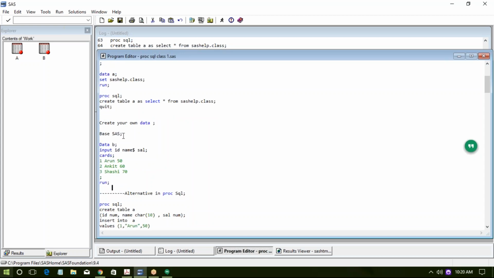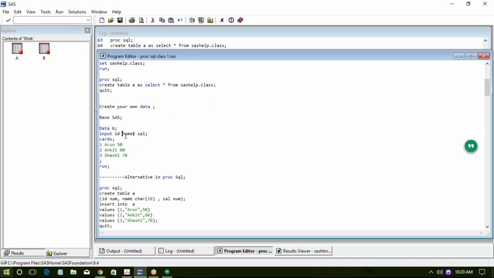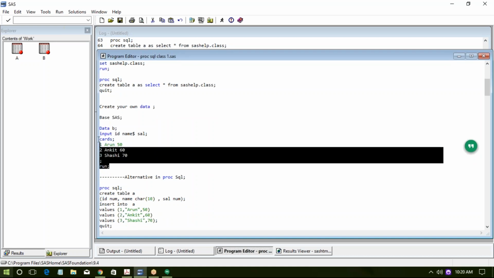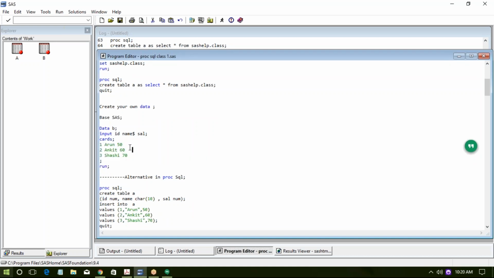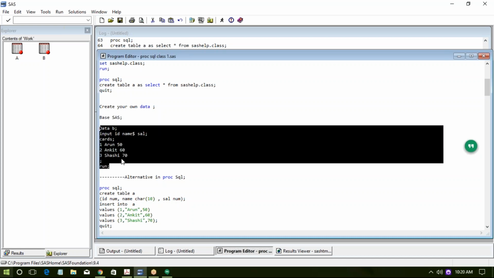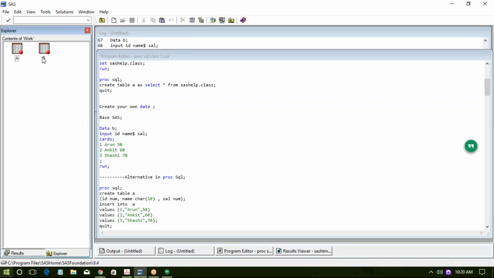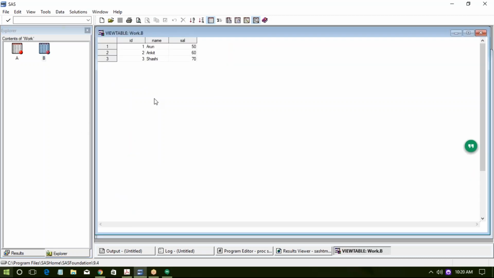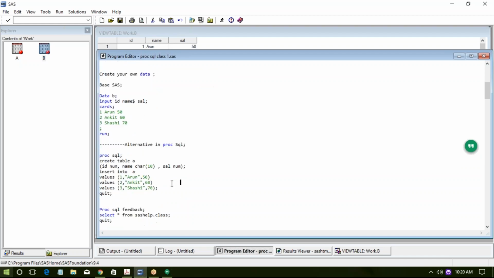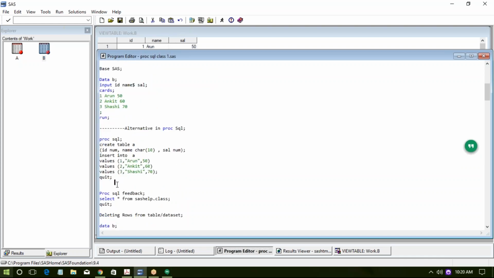So in base SAS we started making our own data through cards statements or datalines statements. So here was the code. This was the dataset that I created just now. In the PROC SQL step we have the same features like this. Let me introduce you to these statements separately.